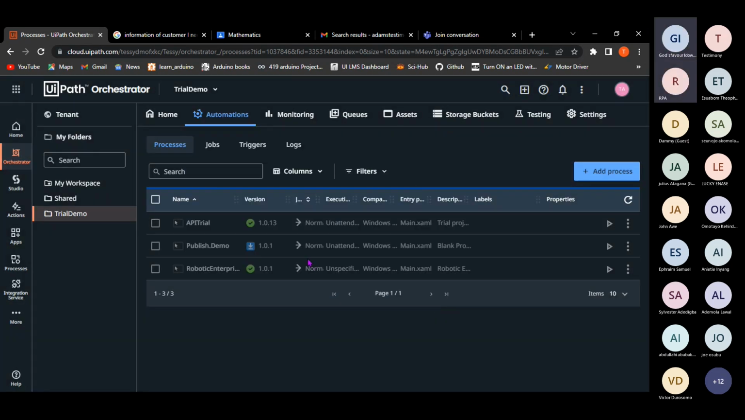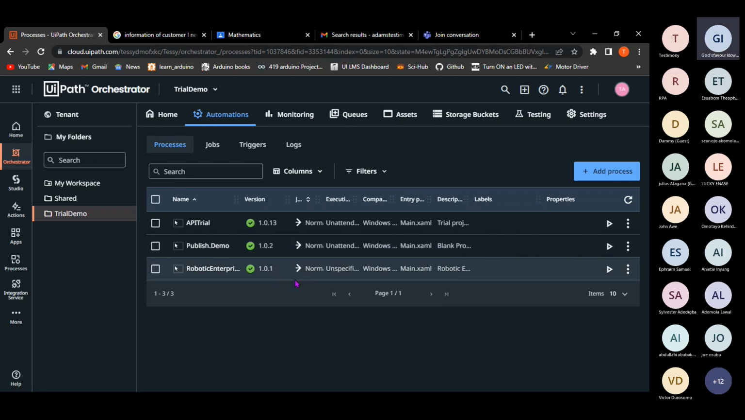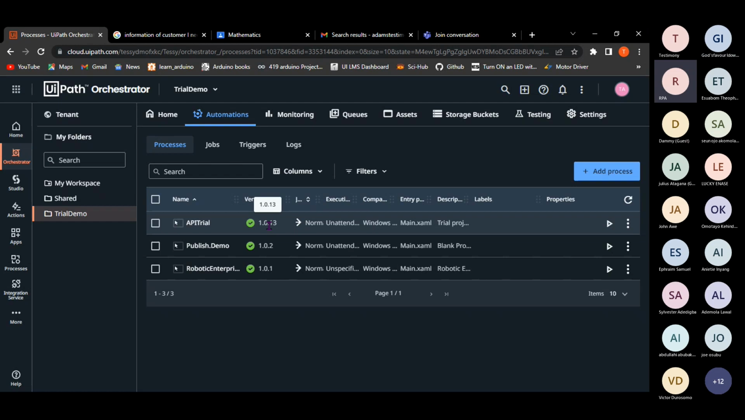And you will see that we have 1.0.2. So you see, we didn't change anything. But as long as you publish, the version is going to change. You can see here, this process is 1.0.13. I published it 13 times. So you can keep on publishing and making changes to your code after you've published.